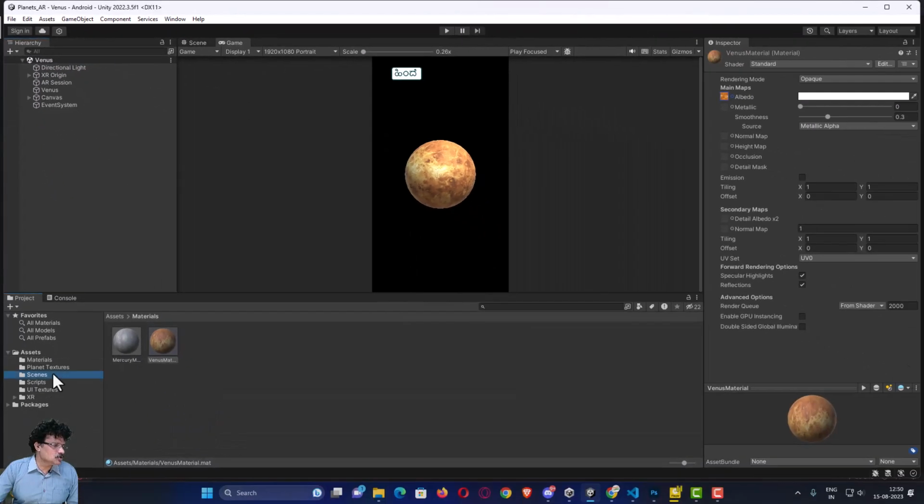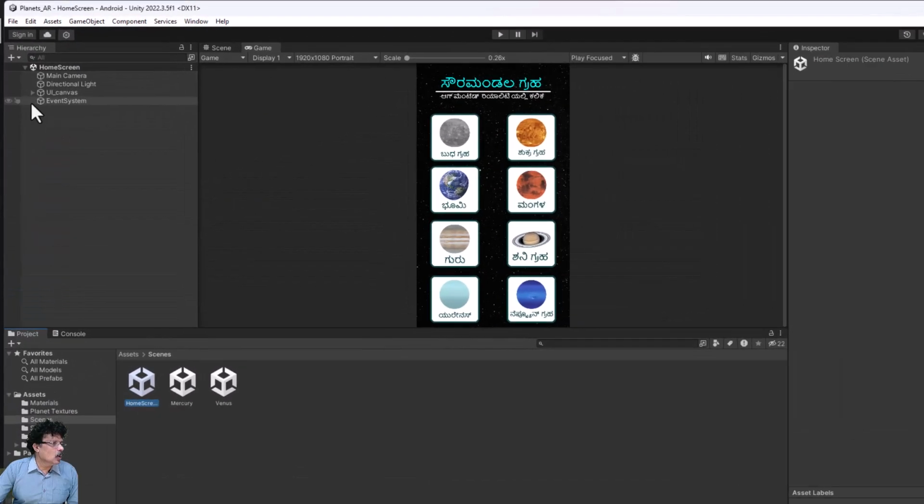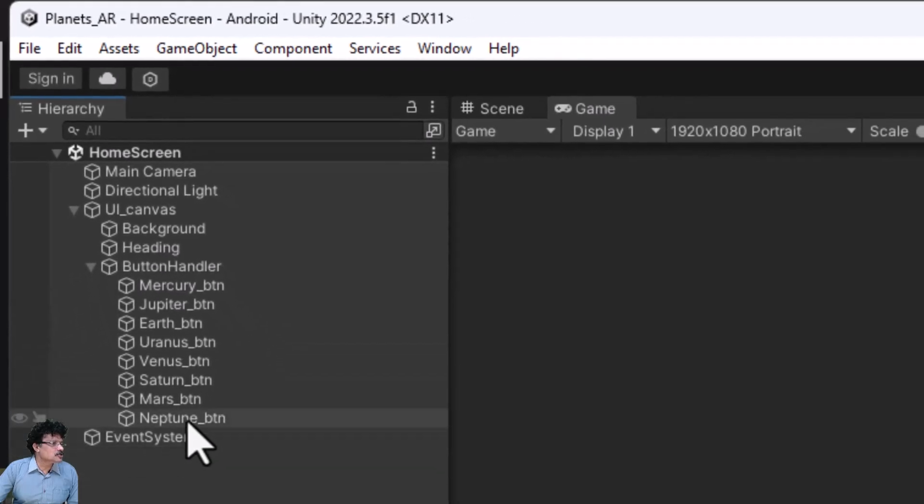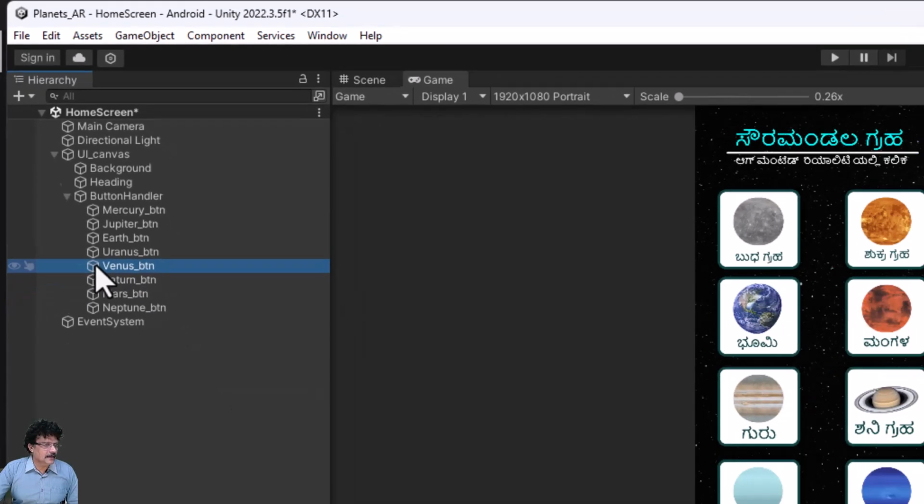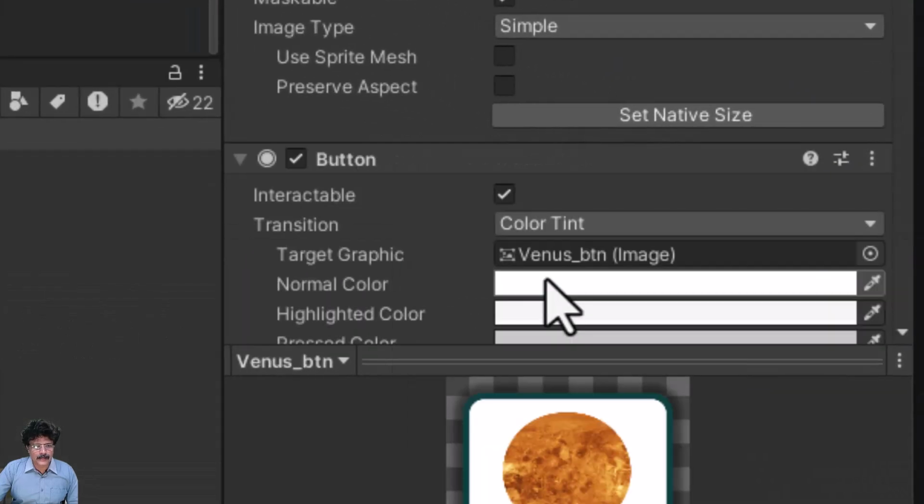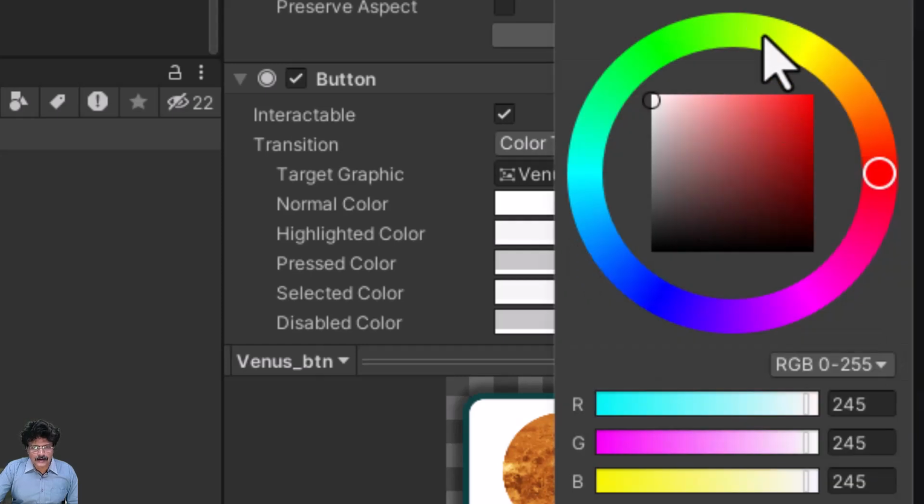Now come back to Scenes, double click Home Screen to open it, and open UI Canvas, and in Button Handler we are going to select this Venus button. In this Venus button, I will select the Venus component, click Add Component and add the button. Once I have added the button, in highlighted color I am going to click here and change the color to light green like this.